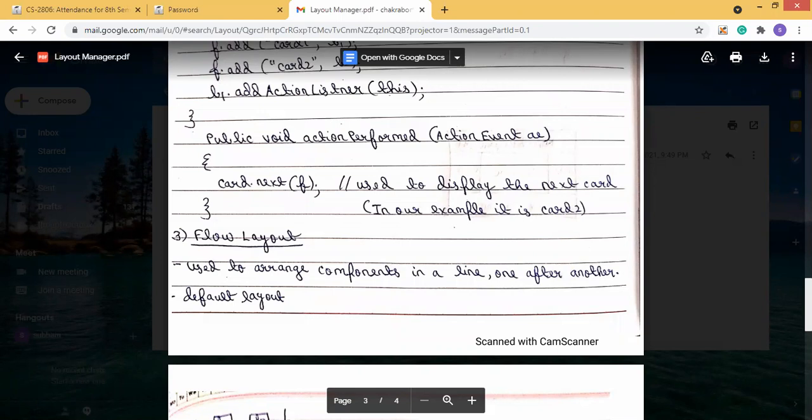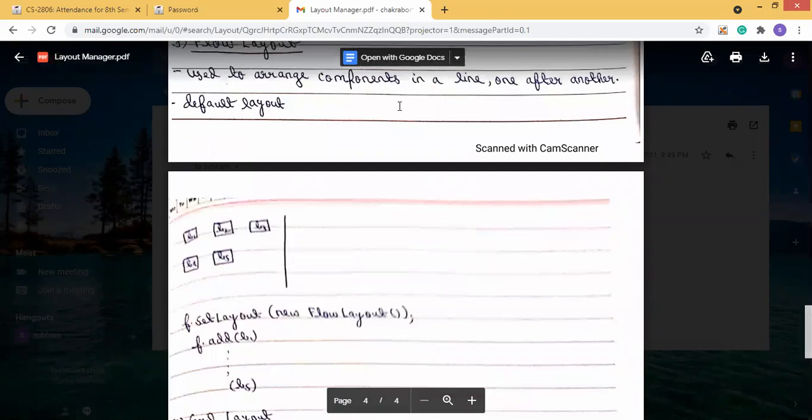Now, this is the default layout. This is the default layout that Java follows. If we don't mention anything, that means Java is following the flow layout manager. It is the default layout. Now, how does it look? The buttons are present like this. First B1, beside it B2, beside it B3. See, it is like a line. One after another, they are stored in a line. And you can see after this, there is no space.